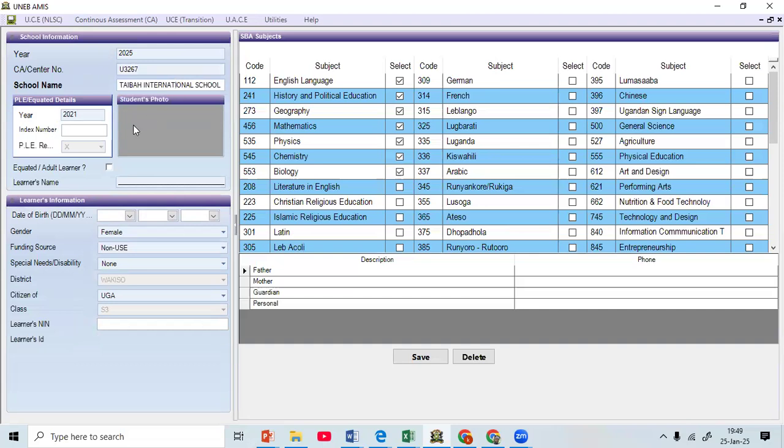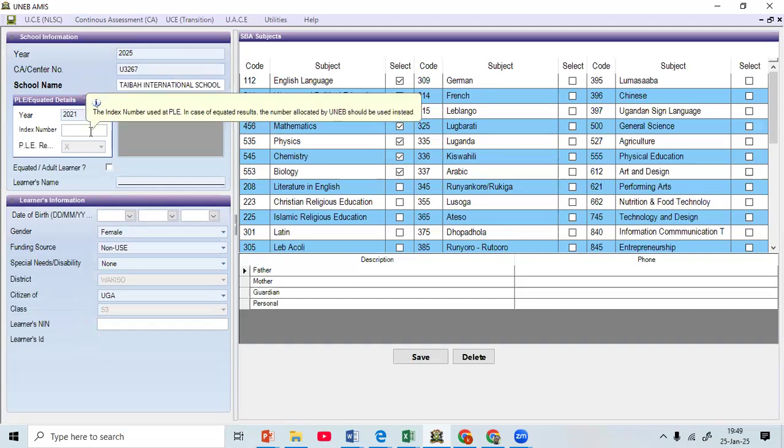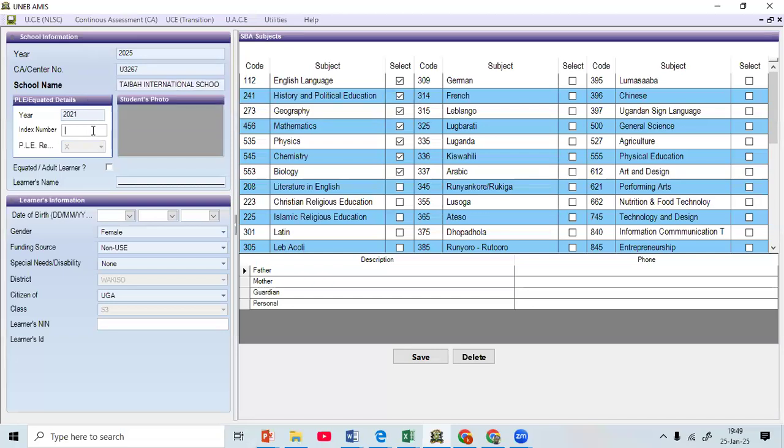After putting in the school center number, here is where you have the index number. For Ugandan children, we have been just putting the index number that was given to UNEB. But for this particular one, we have to use their equated results. So that is what you are going to place.